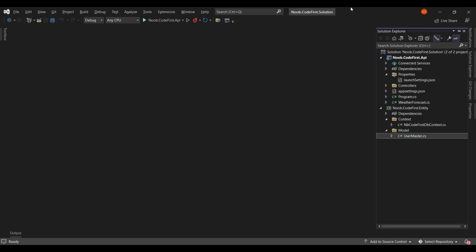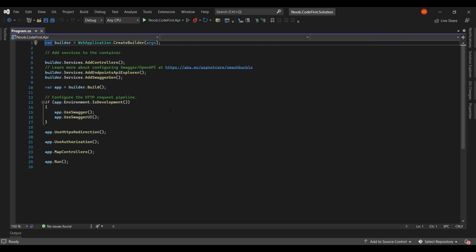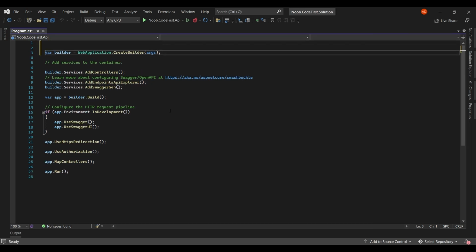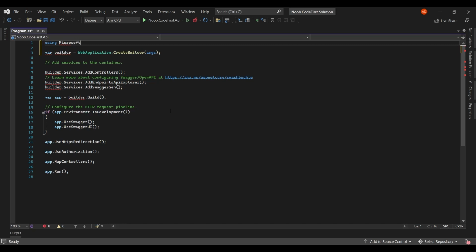Next we will go to our Program.cs file. Here you can see our Program.cs file. Here we will add one using Microsoft.EntityFrameworkCore. That's it. Next we will add our DB connection string to our project.